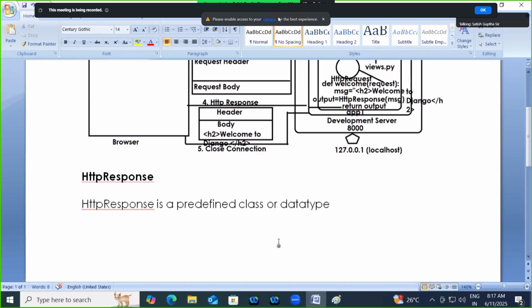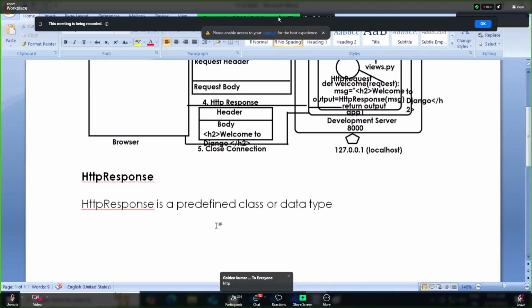Yes. Okay. HTML data. So HTTP response is a predefined class or data type. Where is this class? Is it a predefined class or user defined? Predefined. Predefined means it is available in one module or not? Yes. Which module?